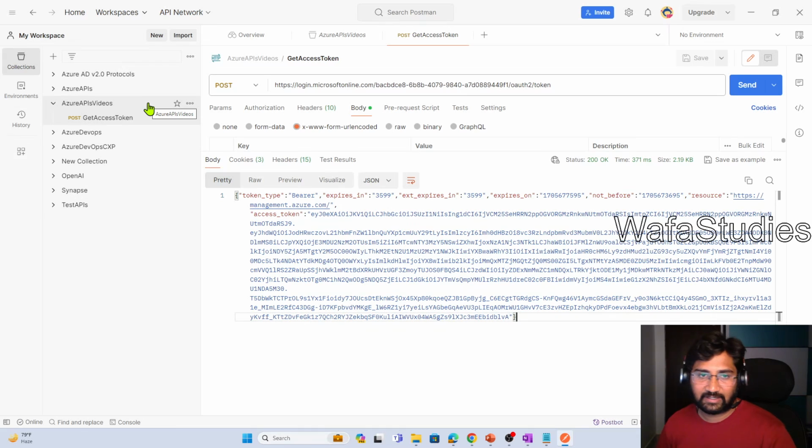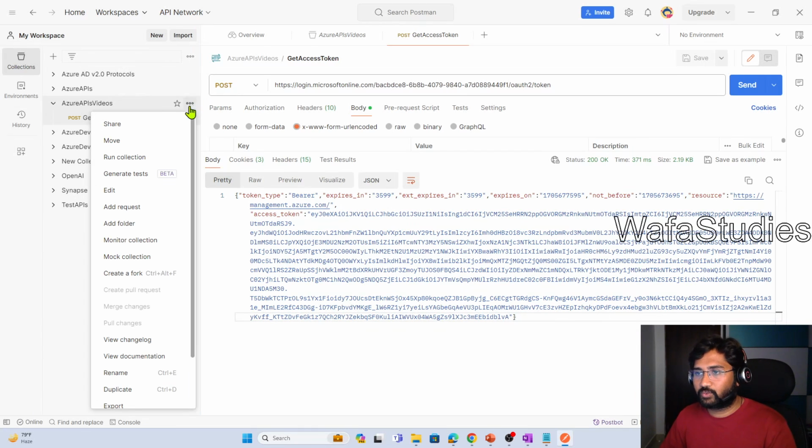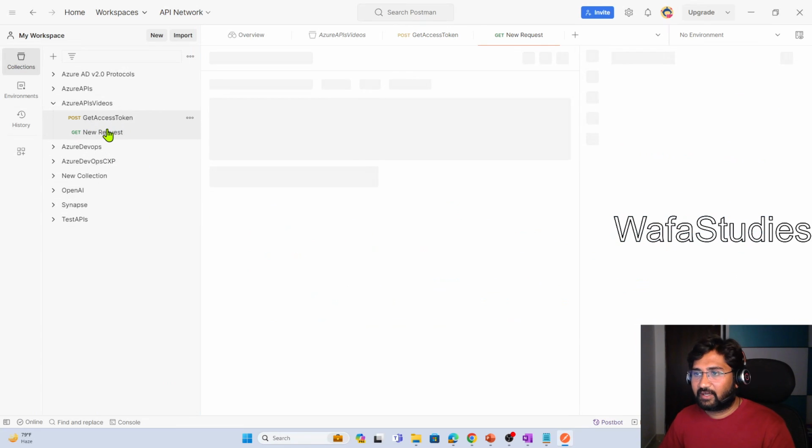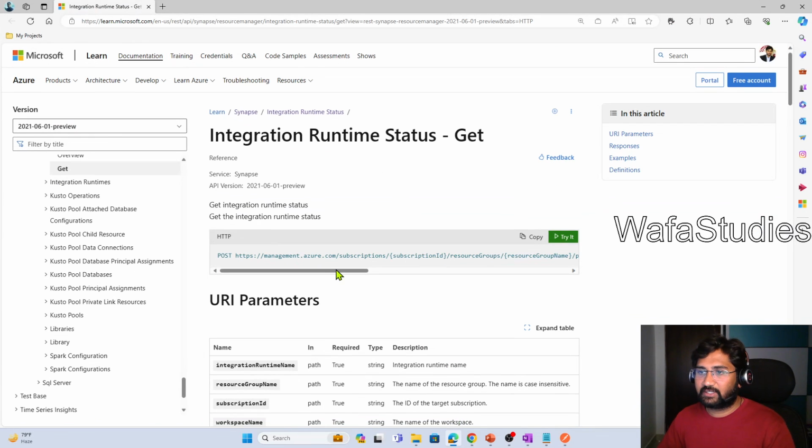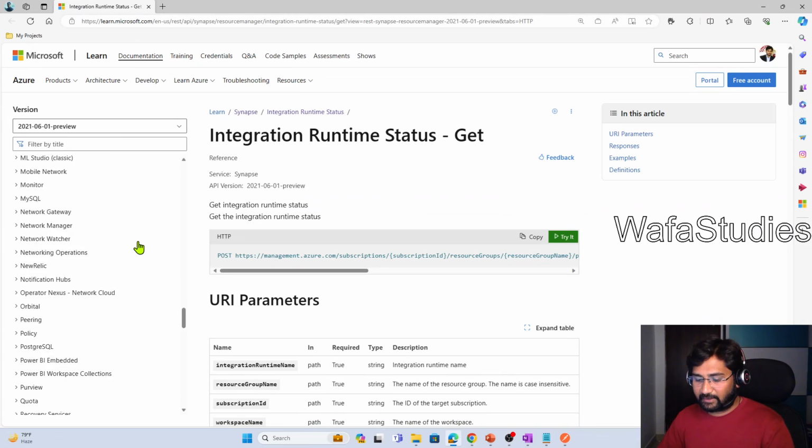So now, as I said, let's try to make an actual API call that will work with the Azure Synapse resource, because for the service principal, I already gave the permissions on the Synapse workspace. So let me click this new and add a request at the collection level. And if I go to this documentation, you can see this is completely API related documentation.